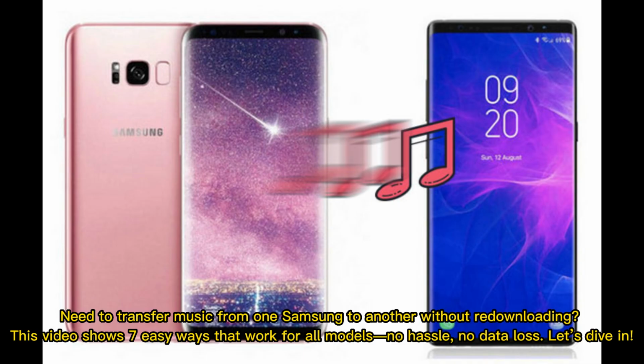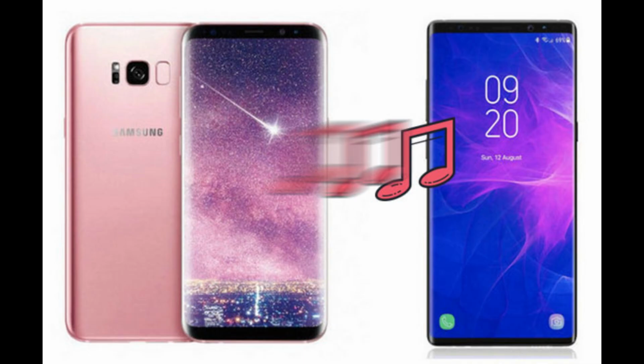Need to transfer music from one Samsung to another without re-downloading? This video shows 7 easy ways that work for all models, no hassle, no data loss. Let's dive in. Number 1.